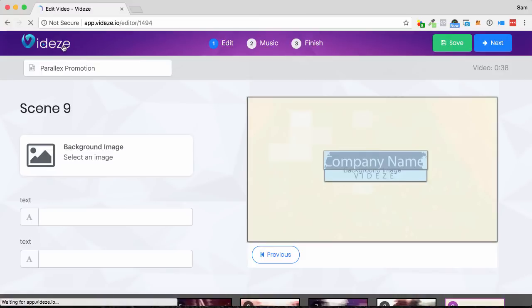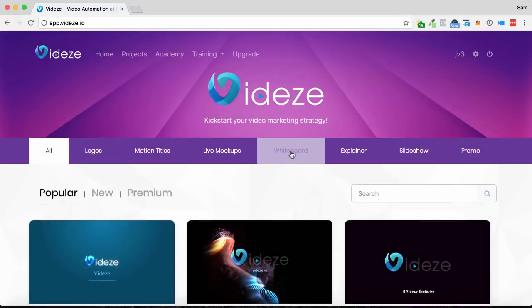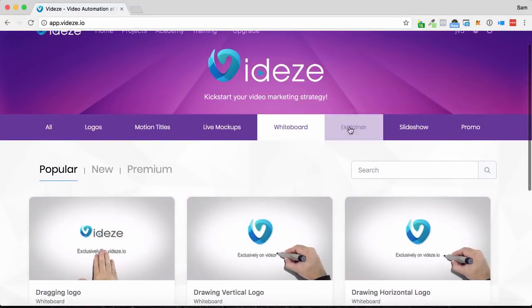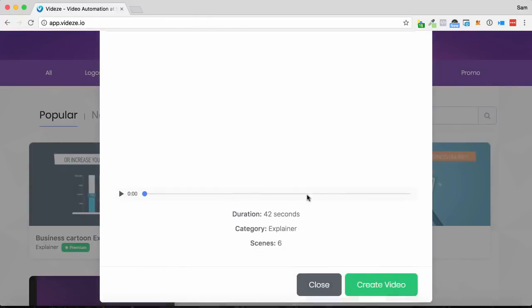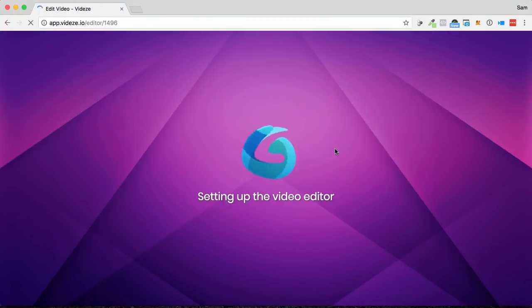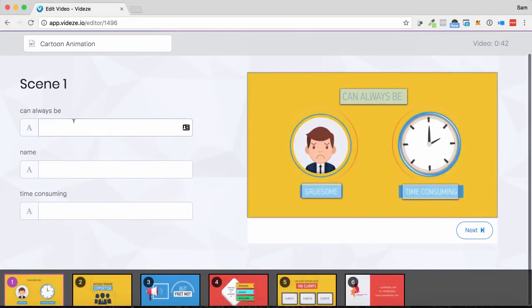So there's a whole selection of different sorts of videos you can create with this, multiple scenes. It's the same with the whiteboard ones, the explainer ones. If I jump in here, let's have a look at the animation for this one here. 42-second video, click create video. Here we are on the editor. And again, it's very, very simple.